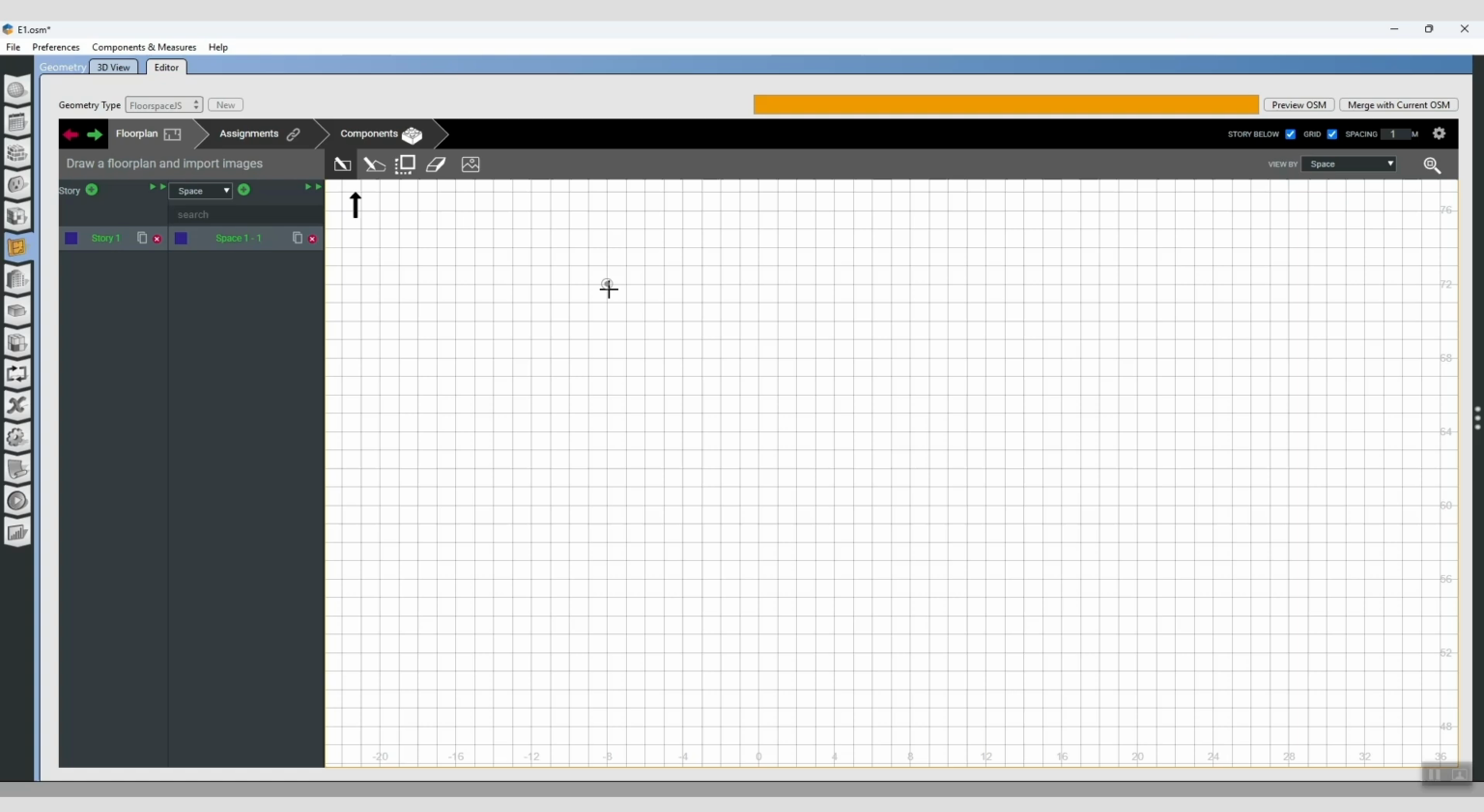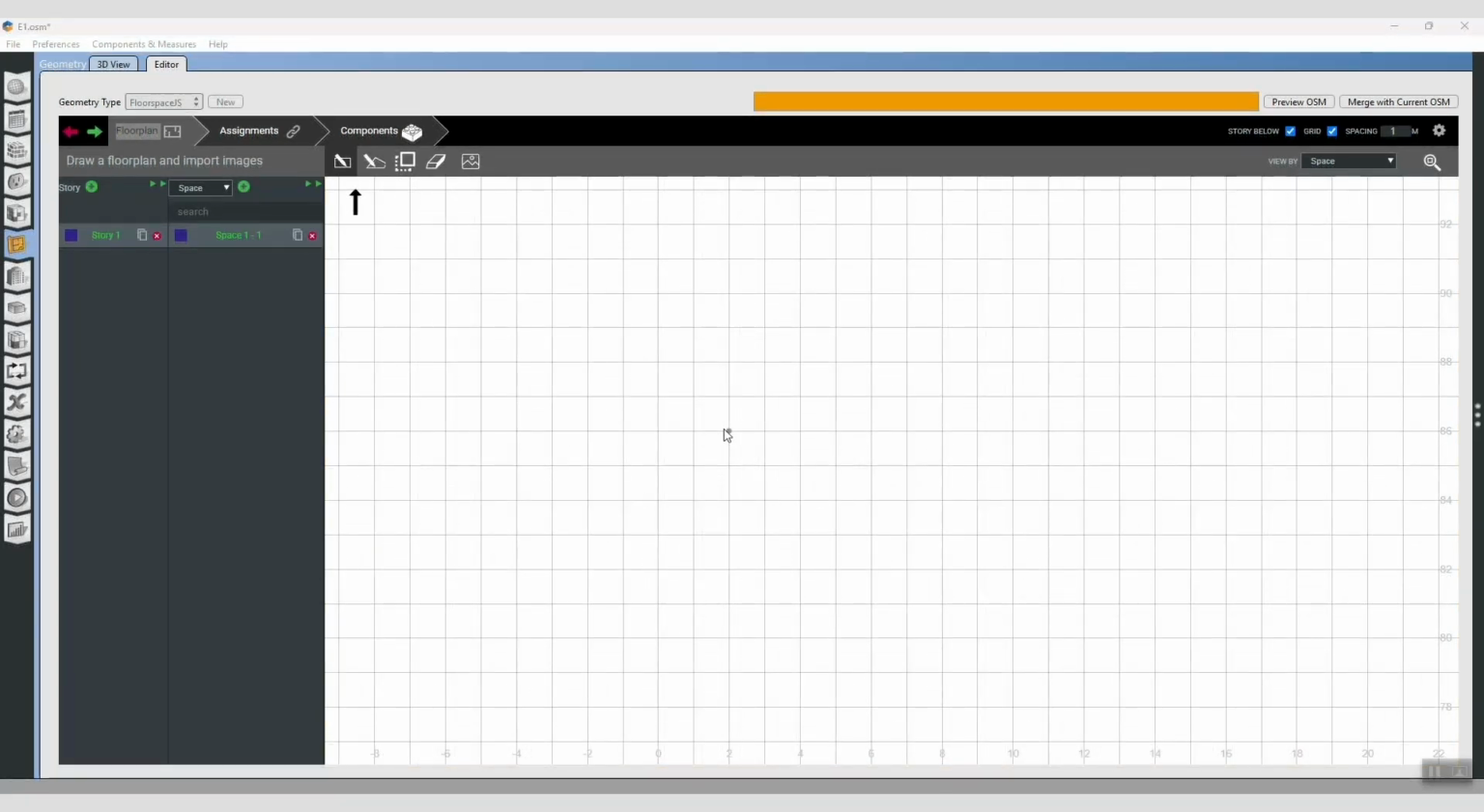Undo and Redo are ready in the top left corner. The story pane is open on the left so we can adjust heights whenever we need to. Now it's time to draw. In the next step, we'll grab the rectangle tool and create our first 10 meters by 5 meters footprint.